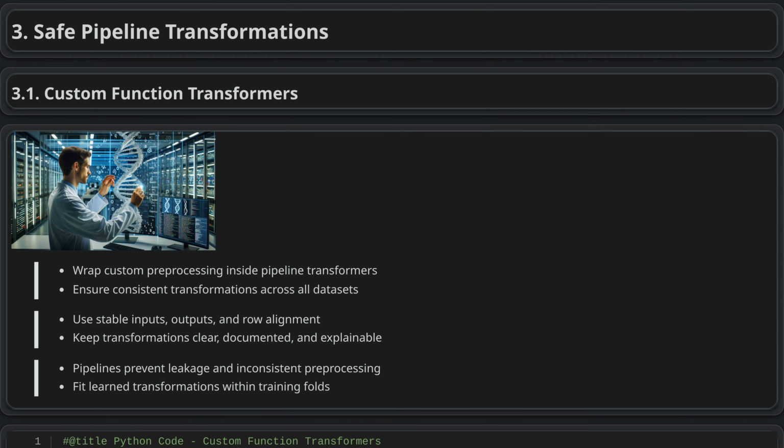Safe pipeline transformations. Custom function transformers. Custom function transformers let you include domain-specific preprocessing directly in a machine learning pipeline. This keeps transformations, such as preparing timestamps or adjusting trip distances, applied the same way during training, validation, and deployment. By making these steps part of the pipeline, you reduce errors and improve consistency and reliability.